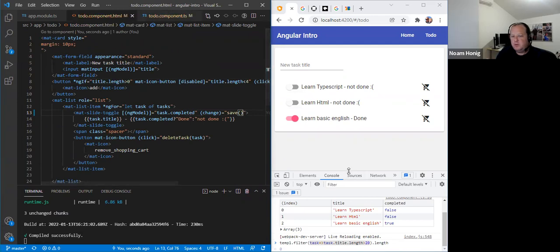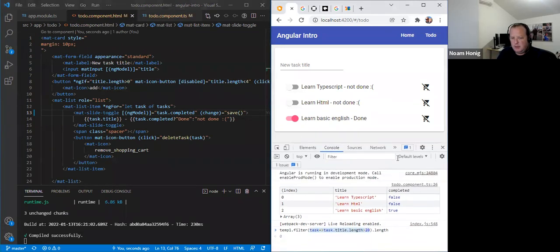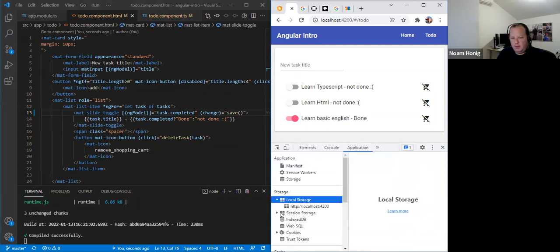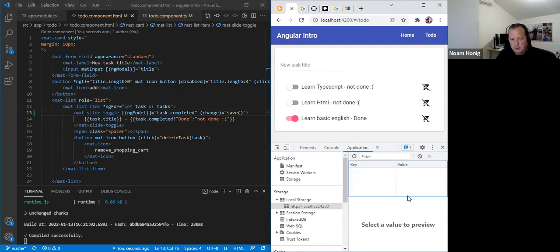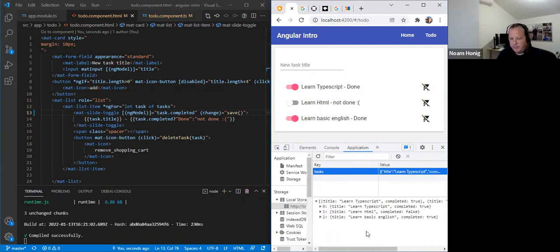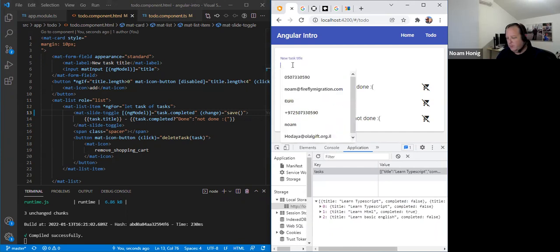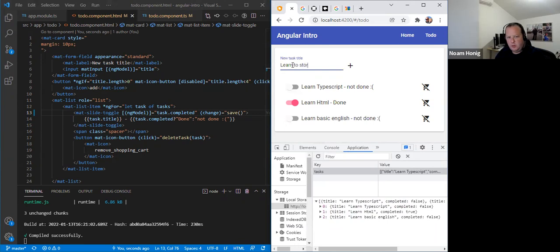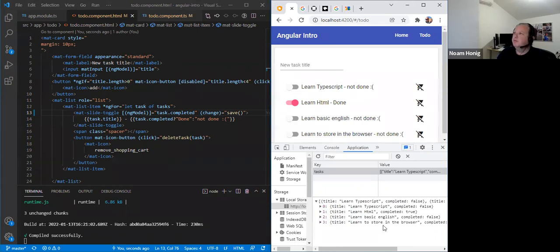Okay. Now to view this storage, again, Chrome is amazing. We'll go to the application tab, then local storage. And we can see here that it creates an item with the key of tasks, and we can see the values here. As I change that, we can see that it recomputes immediately. So we can see that it's stored.